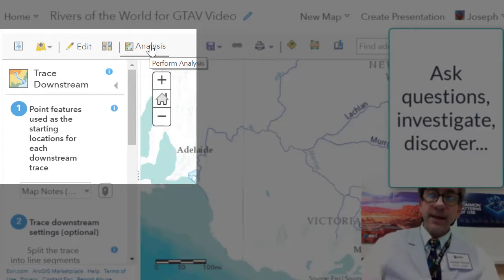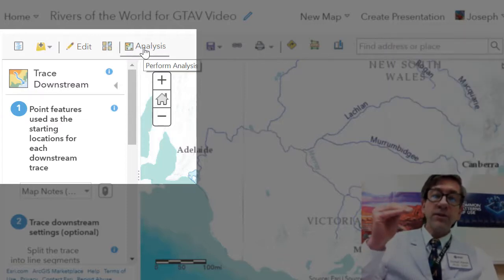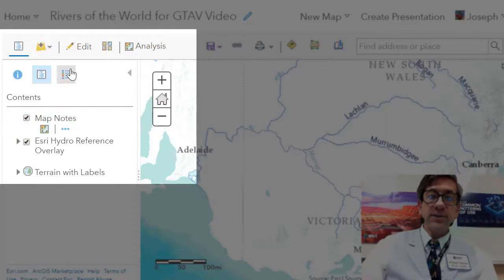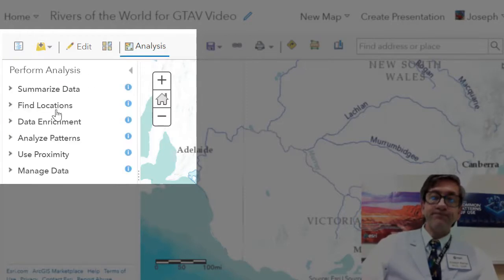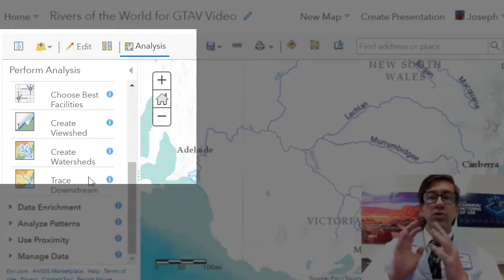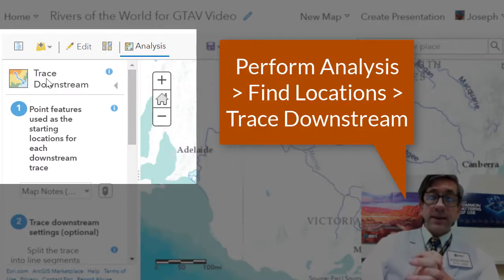For now, as I mentioned earlier, we're going to just focus on one tool, Trace Downstream. So if you perform analysis, find locations, and trace downstream, access that tool, Trace Downstream. Use the tool as follows.